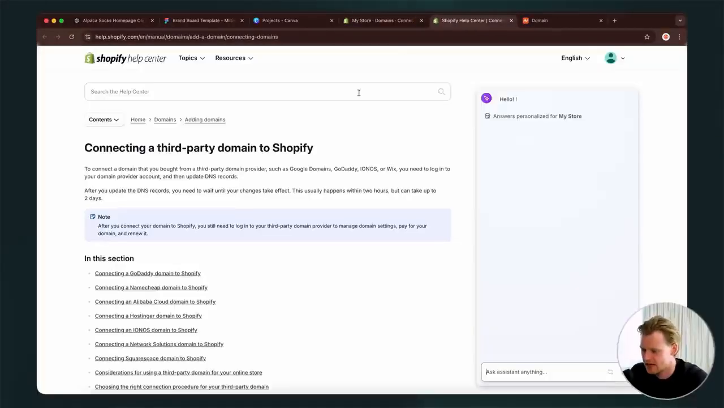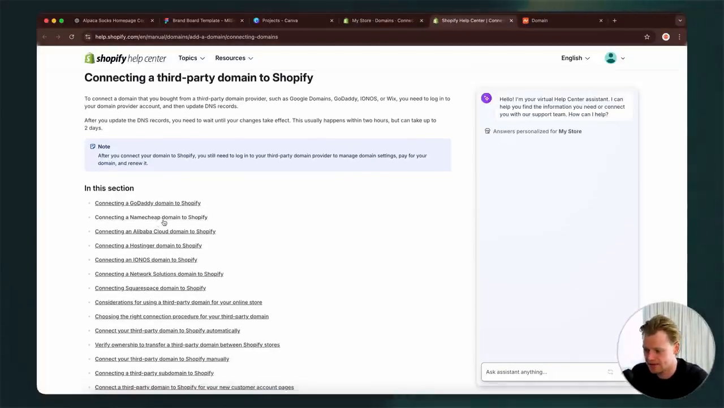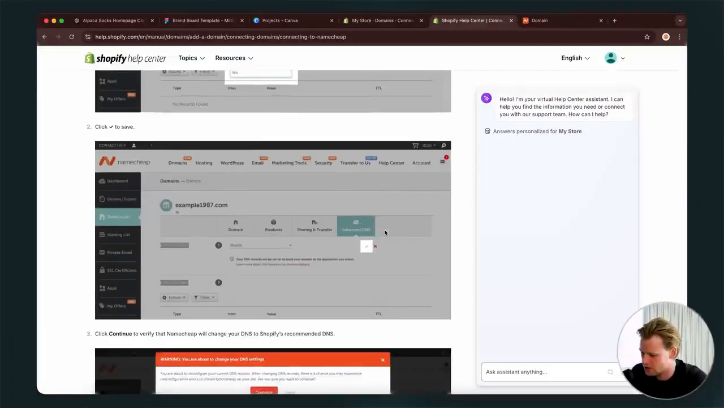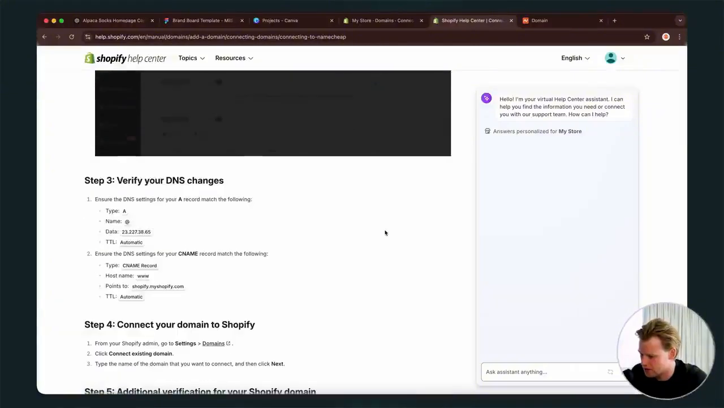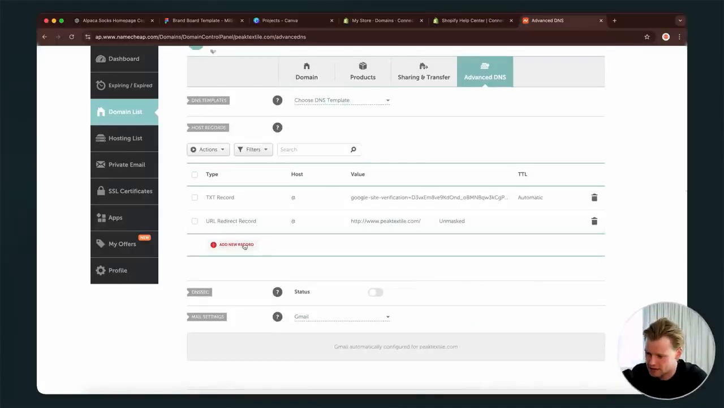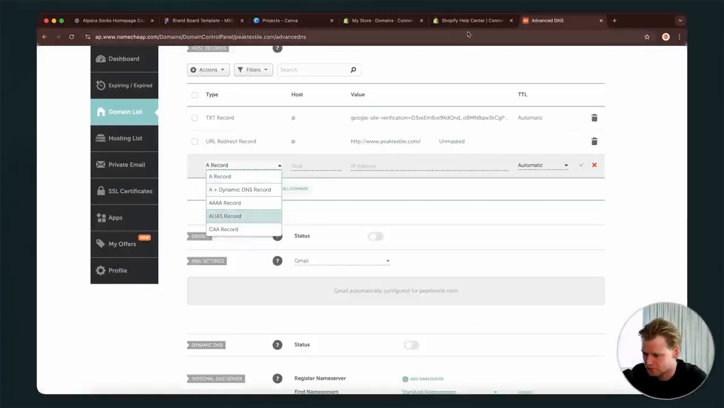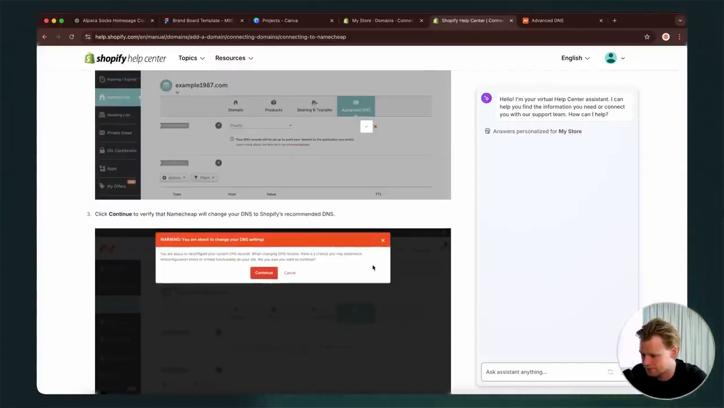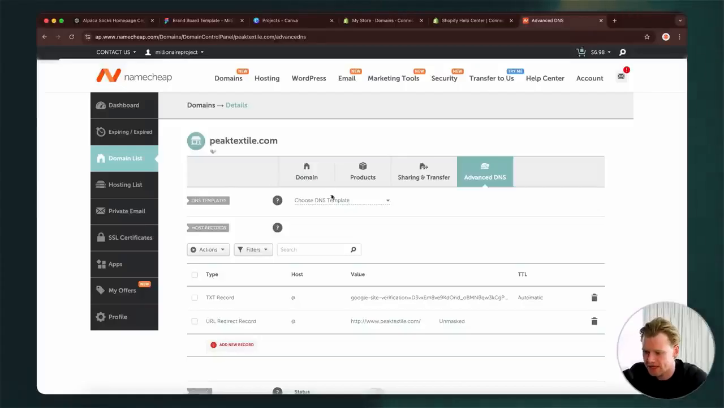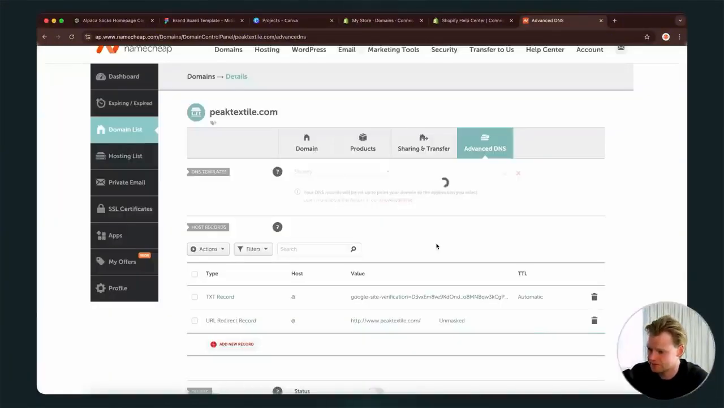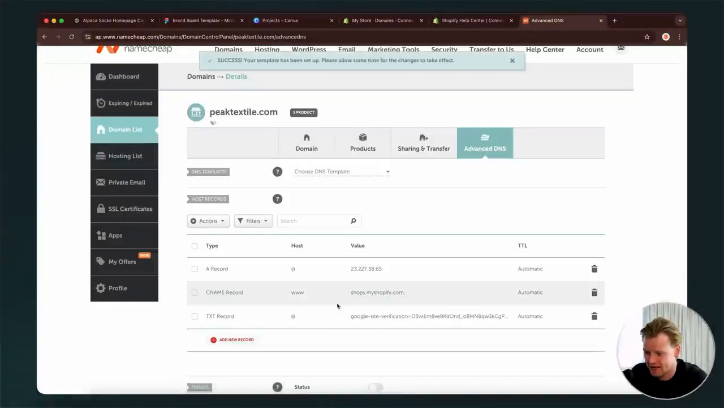And if you ever get stuck or you're using someone else aside from Namecheap, you just come into here and look at the instructions. Generally, you're going to have to copy and paste something. So most people will have to go in here, and we're going to go into advanced DNS. We've got all of these, so we're going to have to add a new record here. Once we're in this template, we need to change this DNS template to Shopify, and we can click continue, and you can see that it's added the CNAME record here.